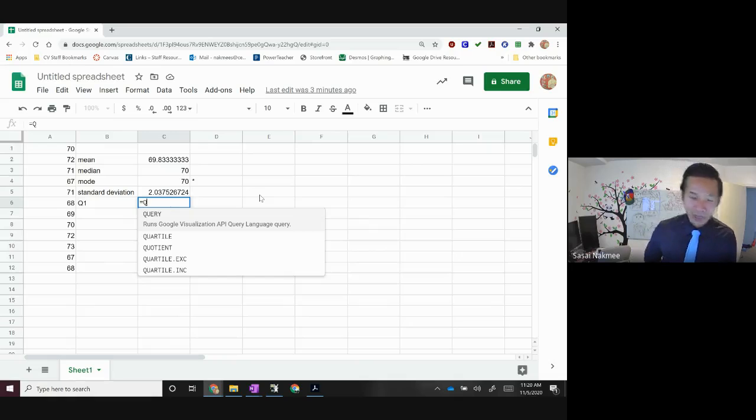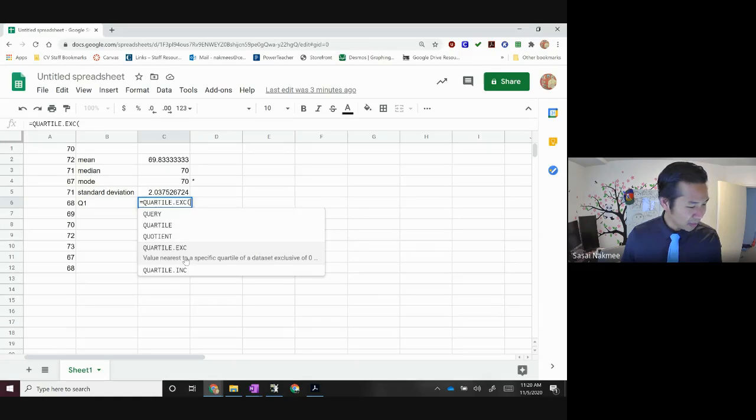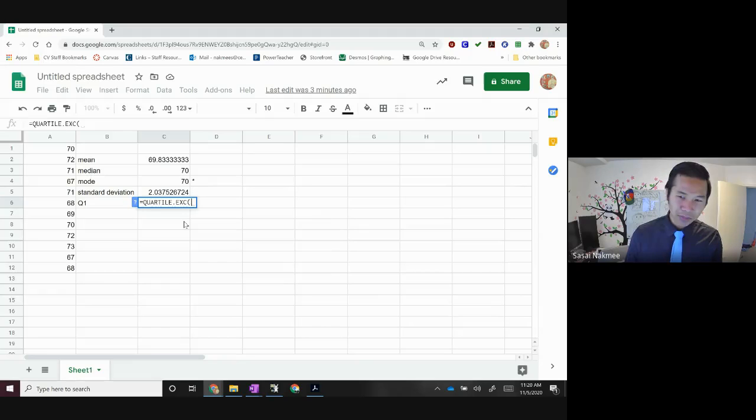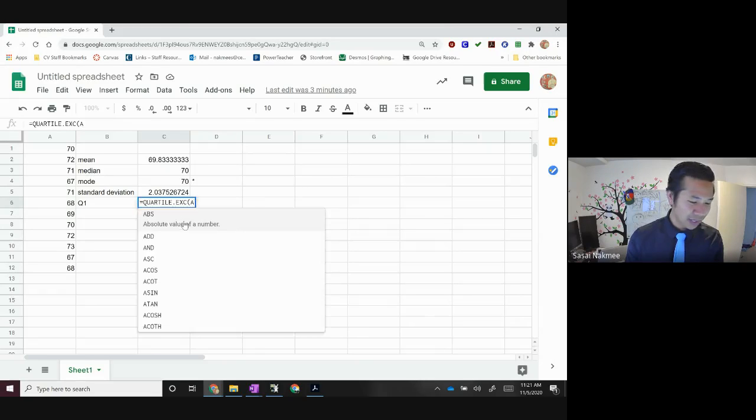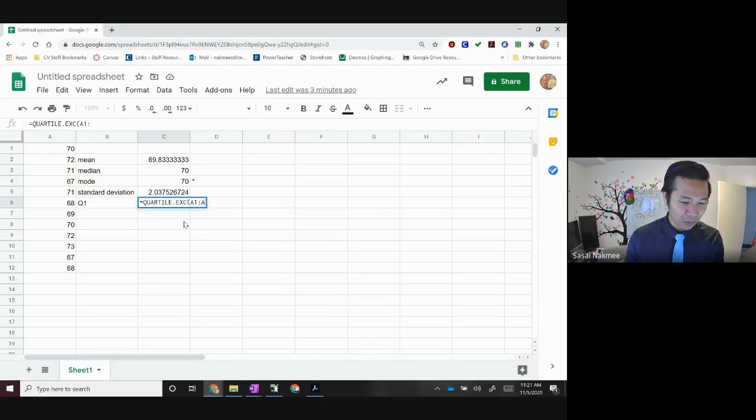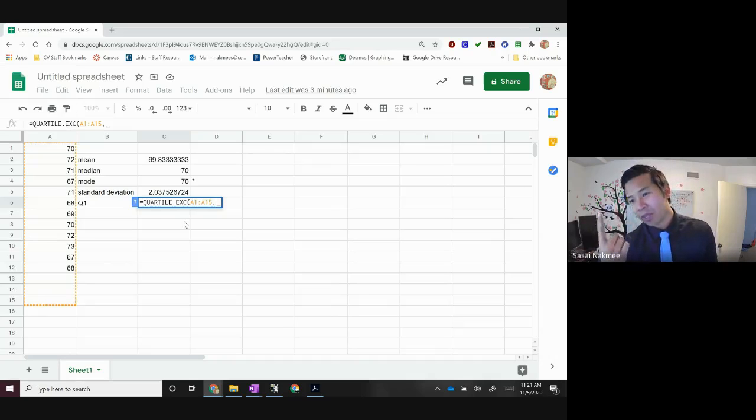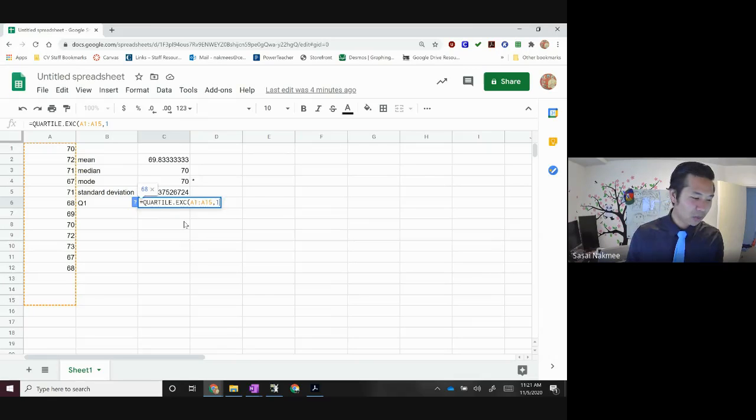I got so distracted. Oh yeah, we were finding Q1, quartile 1, right? Quartile.exe, that's this one right here. And this is the crazy part about quartiles on this one, and it's a little weird. You have to tell it not only where the numbers are, which is A1 to A15, but then you have to add a comma. And the thing about quartiles is there's like 3 of them. There's Q1, Q2, and Q3. And the way you denote the correct one is you have to tell it, comma, which one it is. So I would type in the number 1 for the first quartile, right?